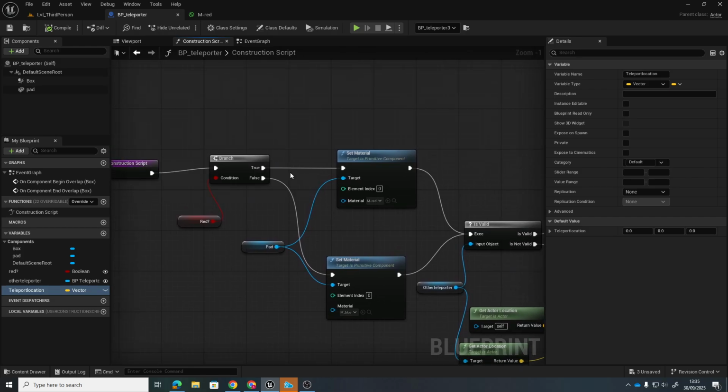For the construction script, do a branch, and then drag out and just get. So remember this get and set. So I got my Boolean there. That's the condition. That means is it red or is it not red? So at this point, if it's not red, I then just did two set material nodes. One which is my red material. So if it's not red, make it red, and if it is red, make it blue.